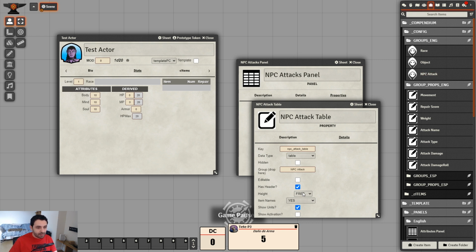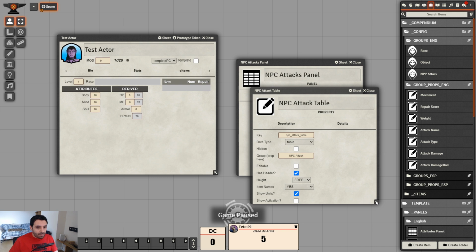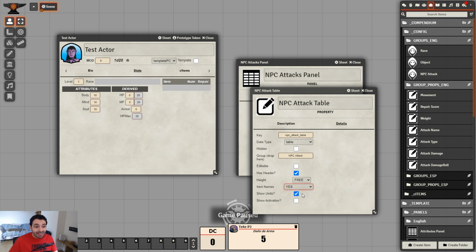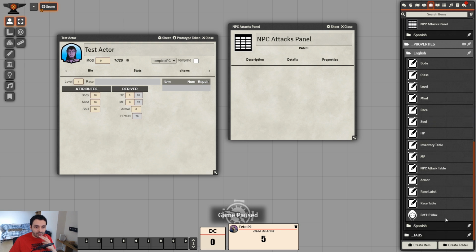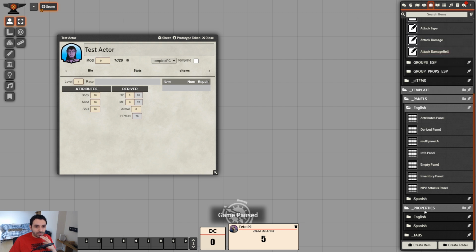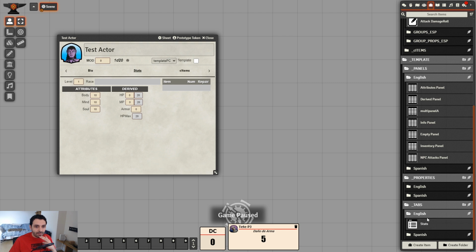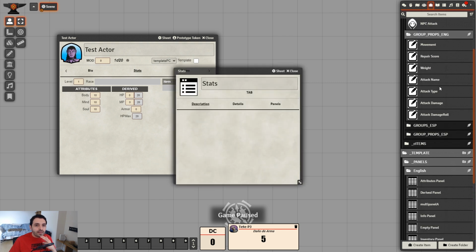It's going to have a header. It's not going to be editable by player because only us, the GM, are going to be able to see it. We are not going to display the name of the cItems. Now you'll see why. No units needed. No activation. Fantastic. So let's just drag it, and let's add this new panel to our existing tab. Where is it?